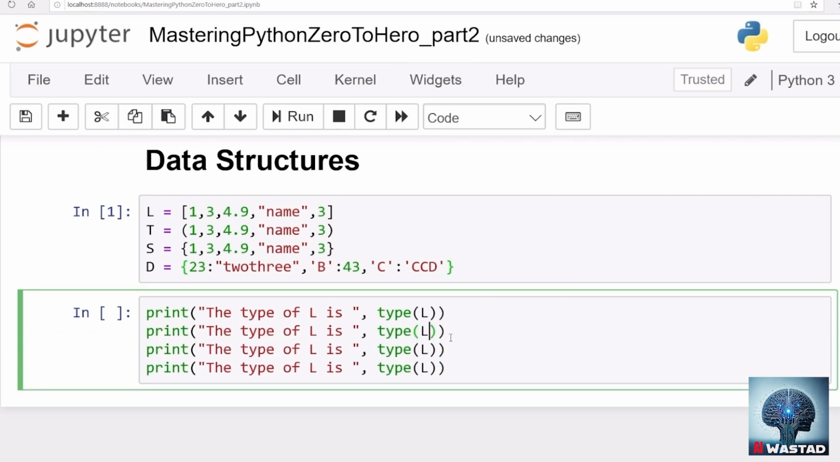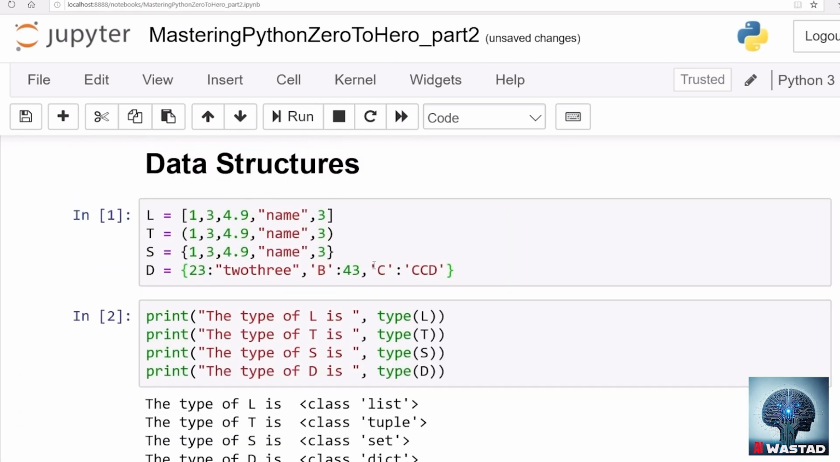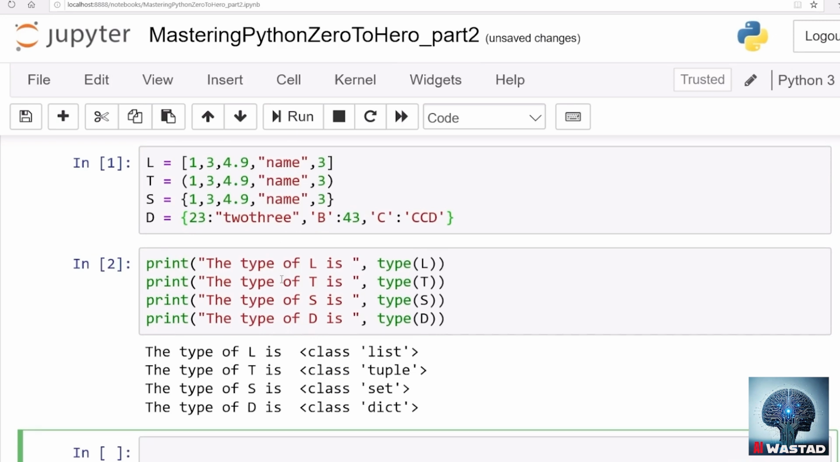The type of list L is that. The type of tuple is T. Then we have S, and we can just replace this with S. And then we have, let's say, D, dictionary. And that's D. Okay, so let's print. The type of L is list, the type of T is tuple, the type of S is set, the type of D is dictionary. Great. So that's how you can define a list, a tuple, a set, and a dictionary. No problem.